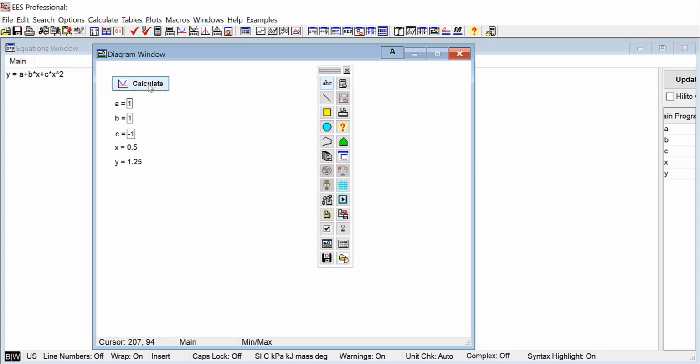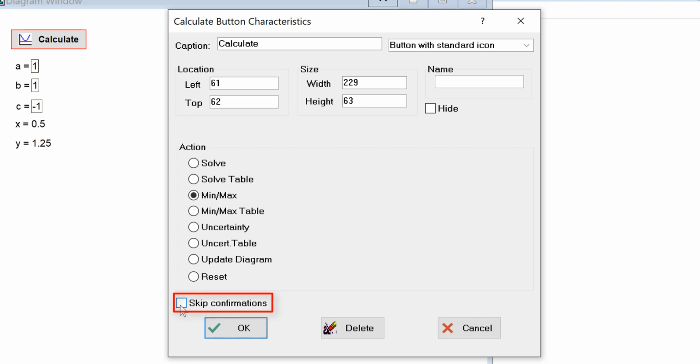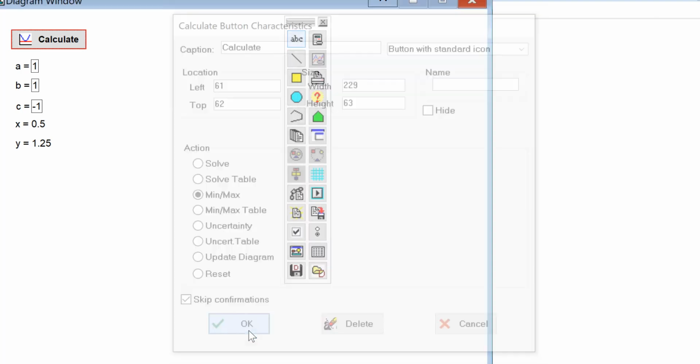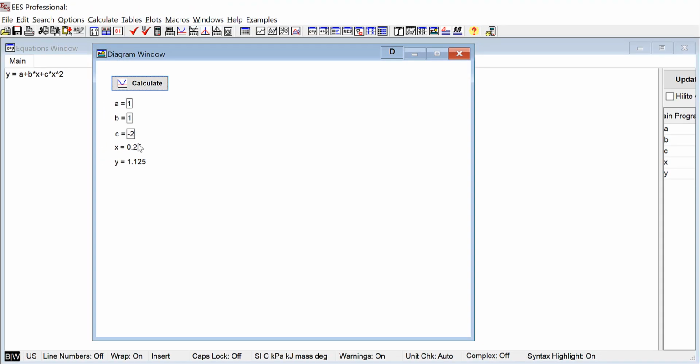If I put it back in application mode, and we go back to here, the other option down here is skip confirmation. So there's a lot of times you don't want your user to have to click OK or to set up the min-max dialog or anything like that. So if I hit skip confirmation and I select OK, and we'll put it back in application mode and calculate, you'll notice it just does the calculations now, right? Let's change this just to make it clear. Maybe this is -2. It just carried out the calculations, never asking me to interact with a dialog, which is often kind of what you want in one of these GUIs.